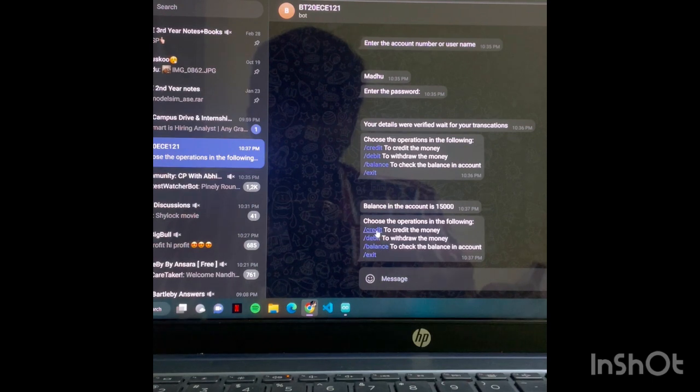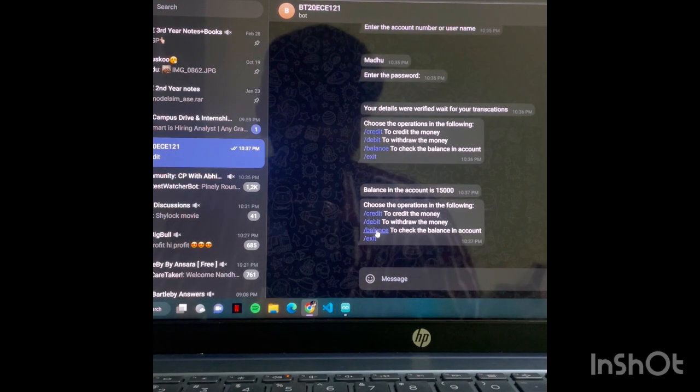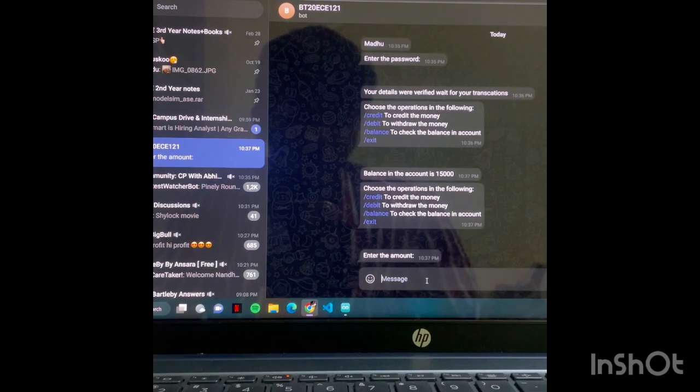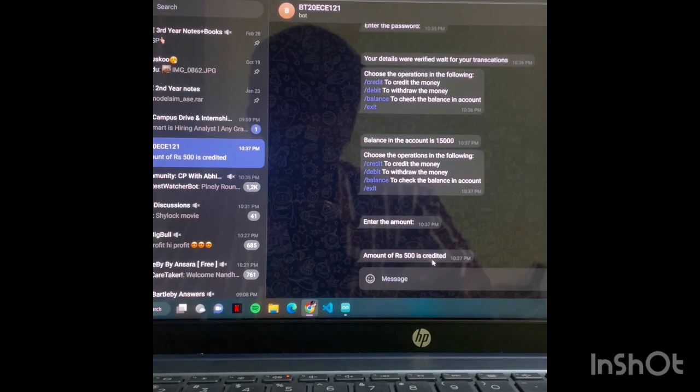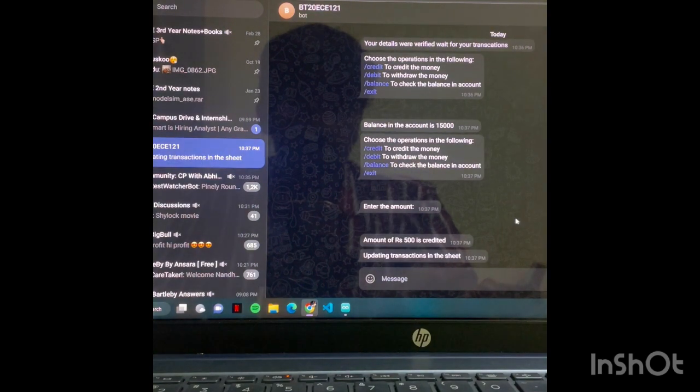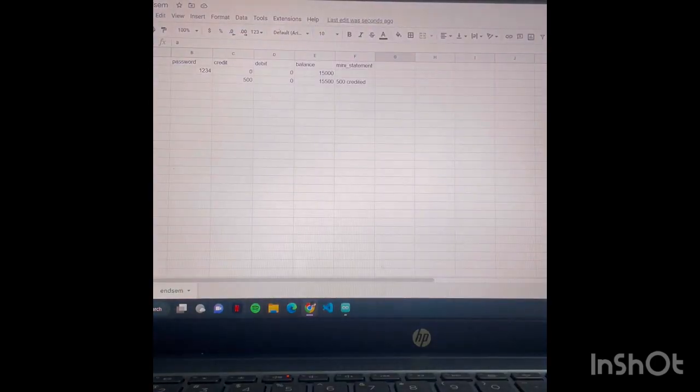So let us go with our credit. Let us check the credit function. After clicking credit, it should ask for the amount. Yeah, it asks. Let us go with 500. It should show that amount 500 is credited. So it shows 500 is credited, and it is showing updating transaction in the sheet. So the sheet should be updated. Yes, you can see the sheet is updated.